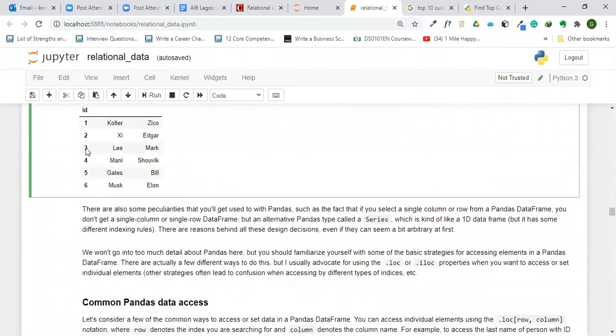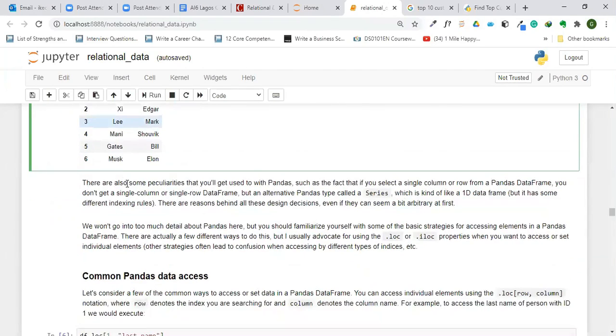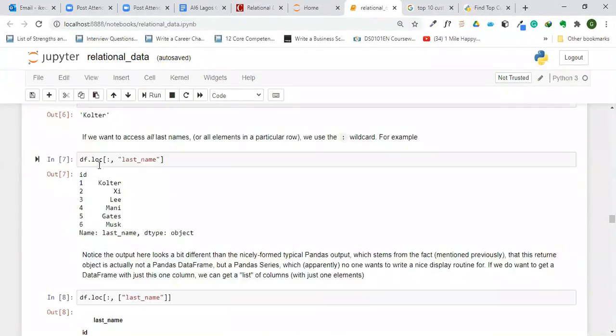So if you look at it, this is where you have index 1. Then for last name, the value is Coulter. Now for this instance, what you are saying is show me all rows. That's why you have this colon. You are saying show me all rows of the column last name, which is what we have here.